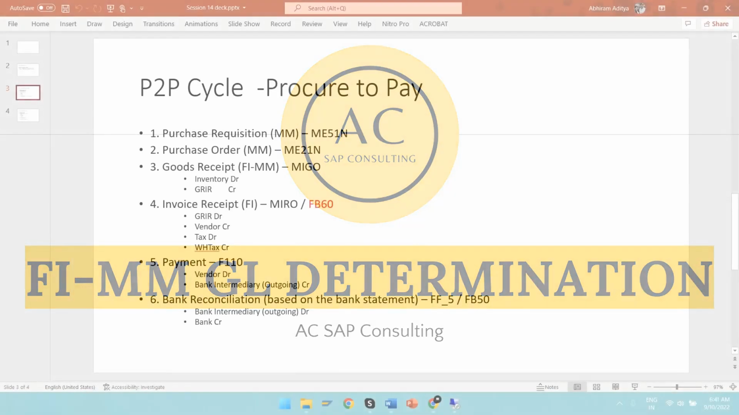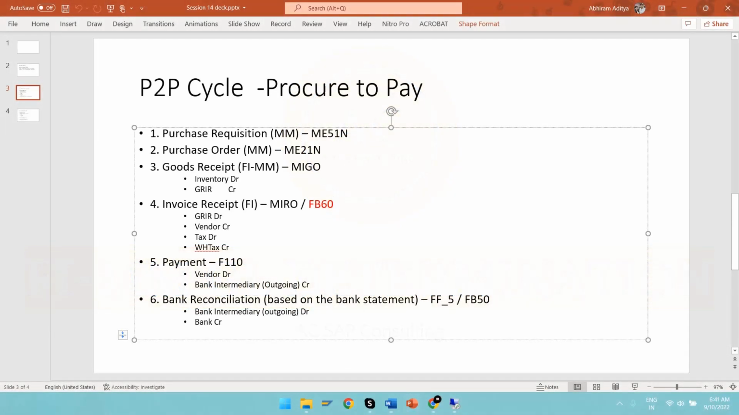So this is the basic P2P cycle. Let us ignore these two because here we are not bothered about any accounting entries. Our main accounting entries which fall under FI-MM integration are these two: one is your goods receipt, the other one is your invoice receipt. Both of the others are completely FI only, wherever we are doing F110 transactions or bank reconciliation. There is no MM involvement. But these two are the primary points of integration for FI-MM integration.